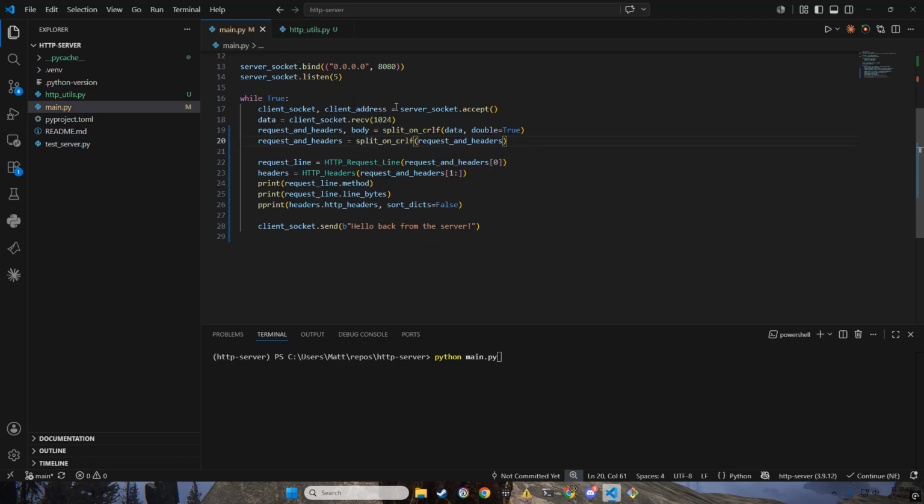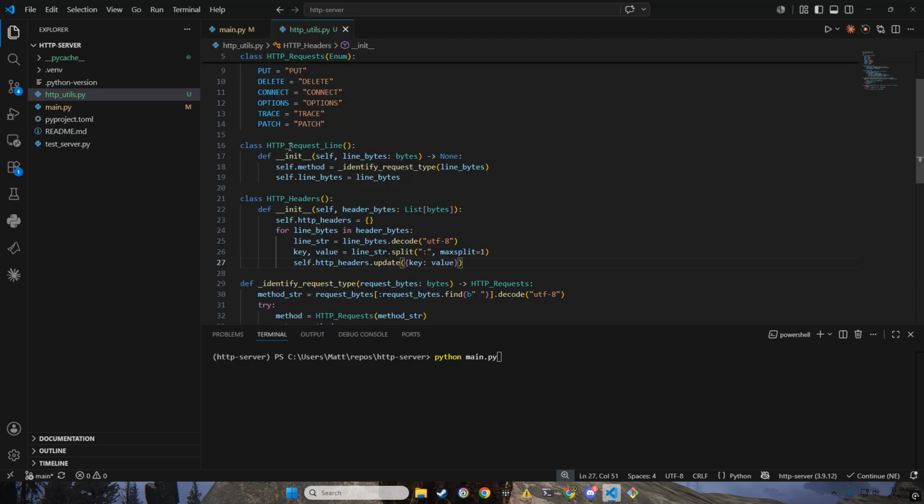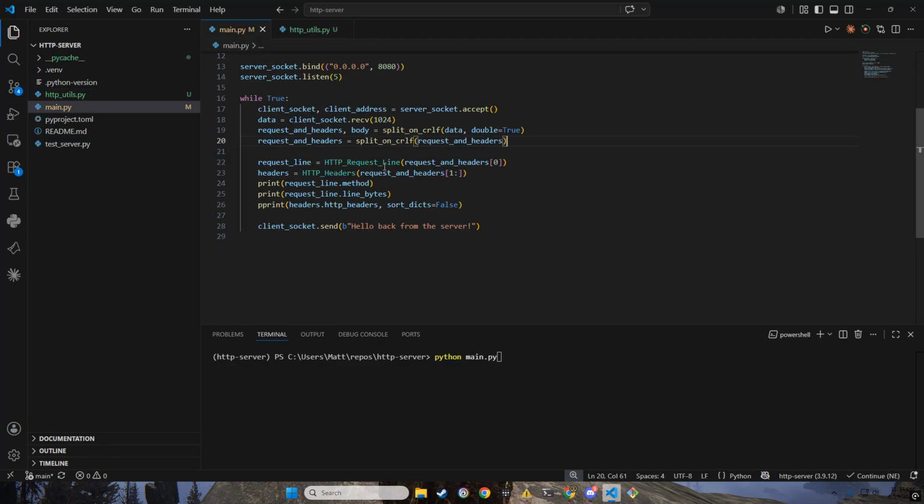Next, we're going to create those two classes that I made here. So the HTTP request line class and the HTTP headers class. By calling the constructors of both of these classes, we get that back. So here we're taking just the first line from the request and headers list of byte lines, and then here we're taking everything after that because that's the structure of how it goes. You have your first line is the request line, then everything else after that is going to be HTTP headers until you run into the body. So we're going to print the method that we got back from creating this object, and we're going to print just the raw line bytes that are associated with the request line object.